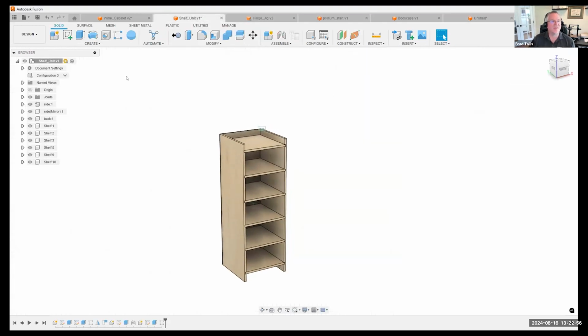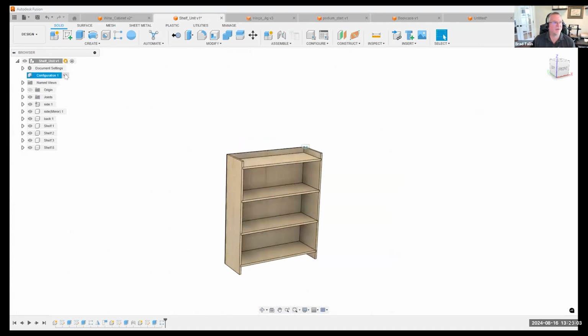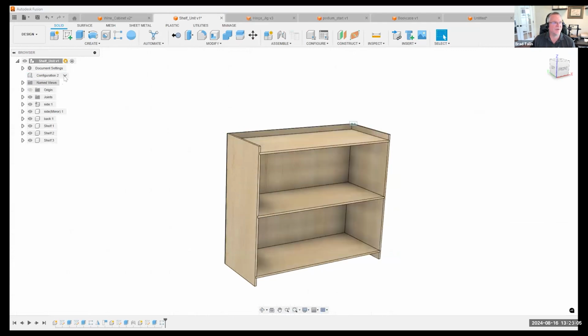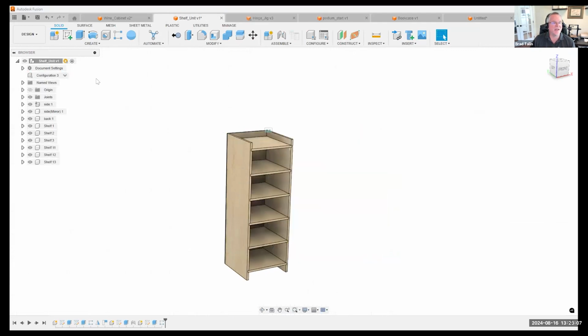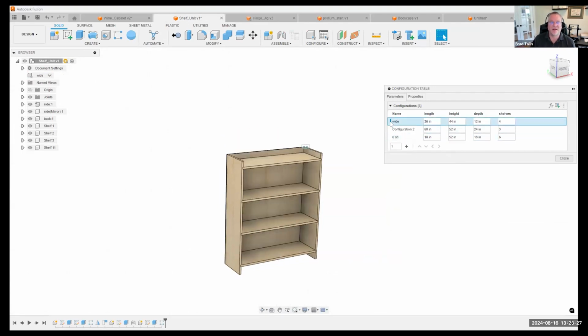So configurations, you'll see over here, I now have this configuration and I can pick whichever one I want. So 1, 2, and 3. I can also rename these configurations, which I highly recommend doing. In the table, I could rename this one and say wide, rename this one, whatever, 6 shelves. So you can give them different names.